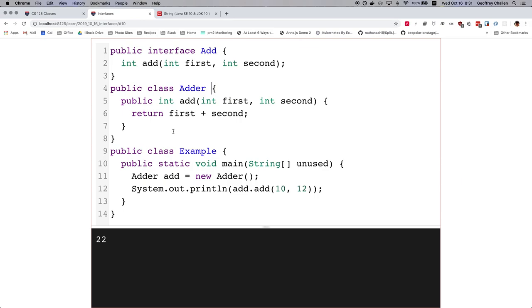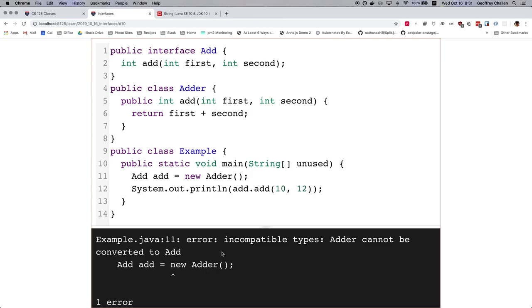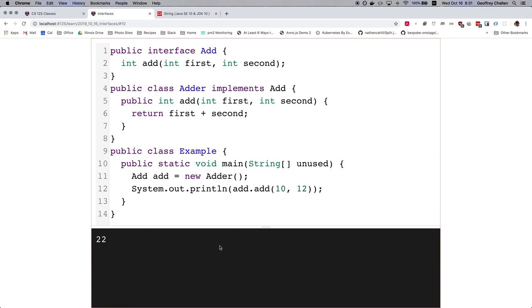Let's just do this. Okay, so now let's try changing my add variable to be an interface reference. So this now says, I want to use add to refer to something that implements the add interface. And what you're going to see is that I get a compiler error when I try to compile this code, because adder cannot be converted to add. Why? Because adder doesn't implement the add interface. Once I add implements add, this works fine.